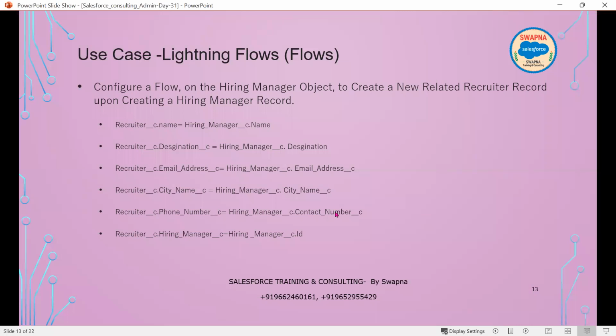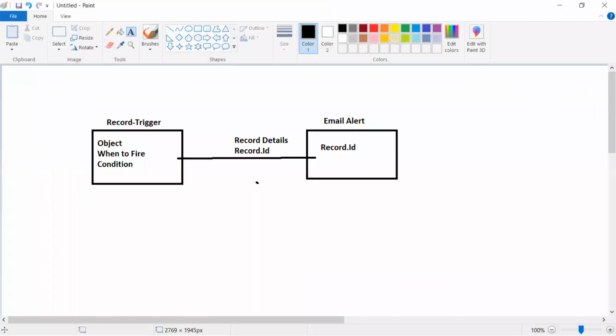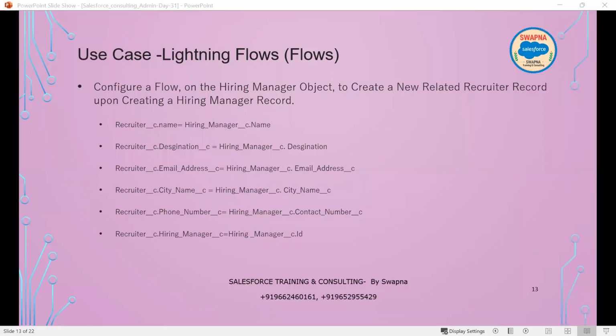Swapna, writing test, is it mandatory when it comes to flow? No, it's not mandatory. It's from a developer testing perspective. Okay. Any other questions on this?